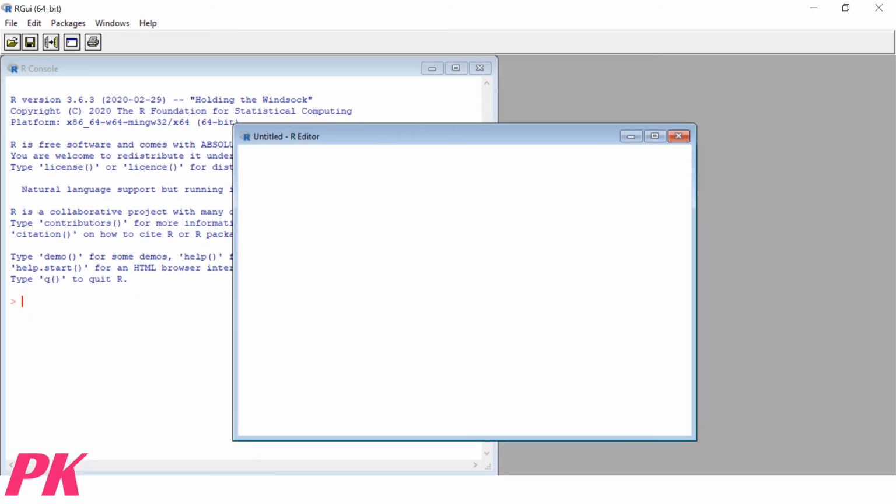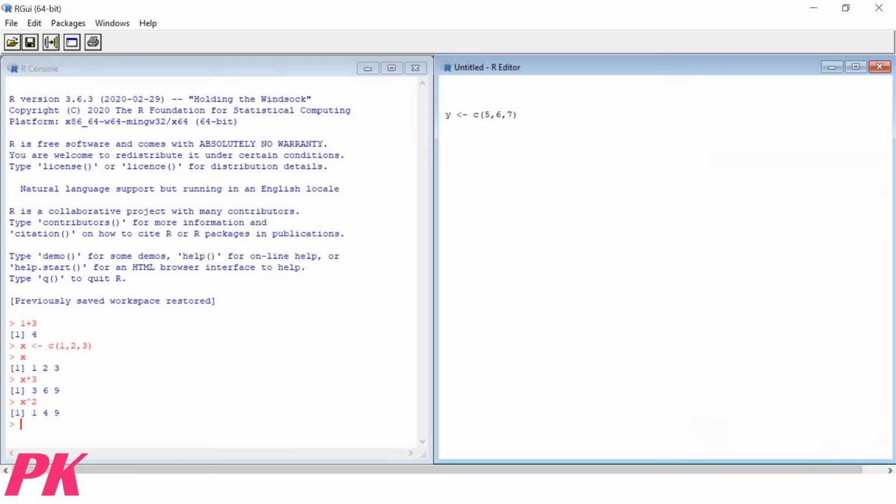Now let's go back to the script editor, and I'll walk you through an example of how to run and save your commands. So we typed in the command that y equals a list of 5, 6, and 7. We want to assign this vector y a list of numbers. However, when we hit enter, the code will not automatically run. Instead, we need to highlight the row and run.